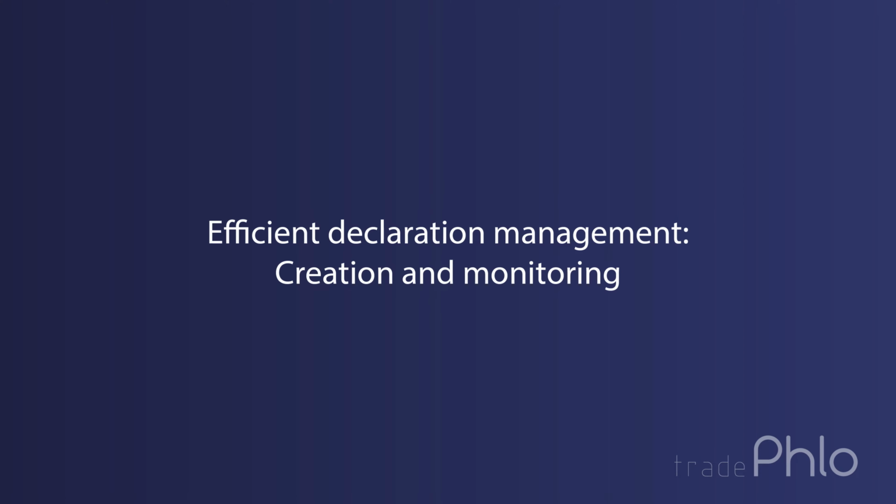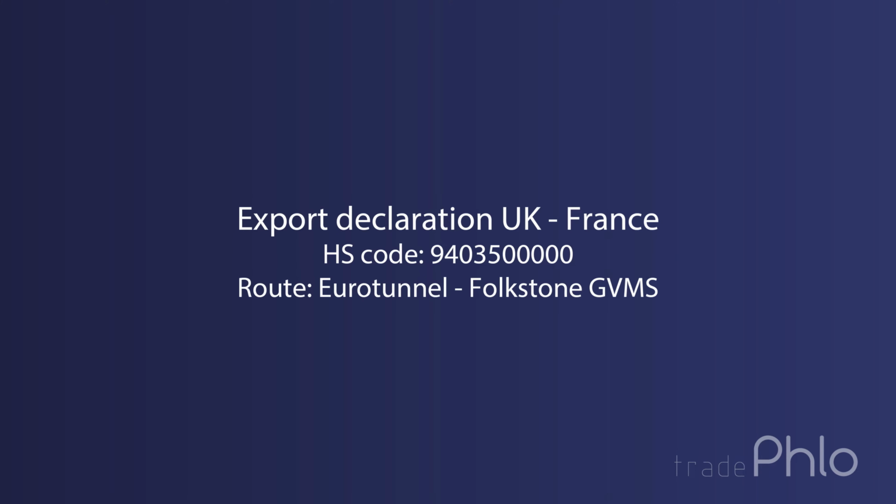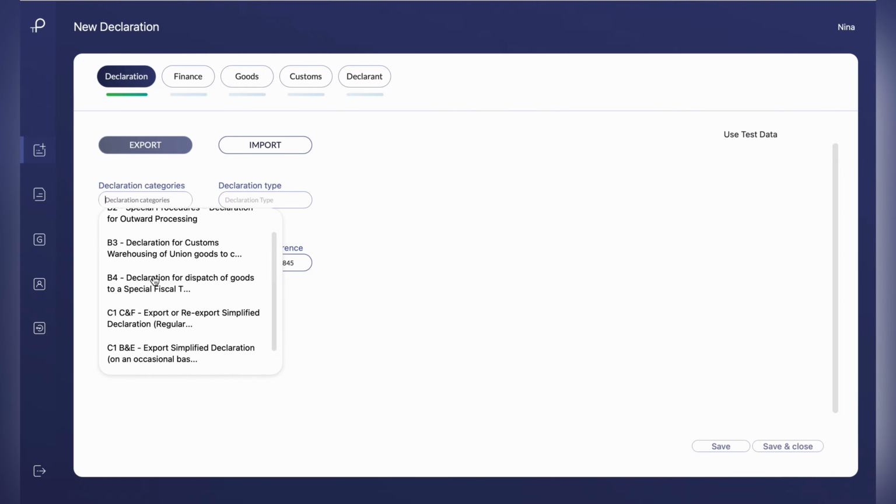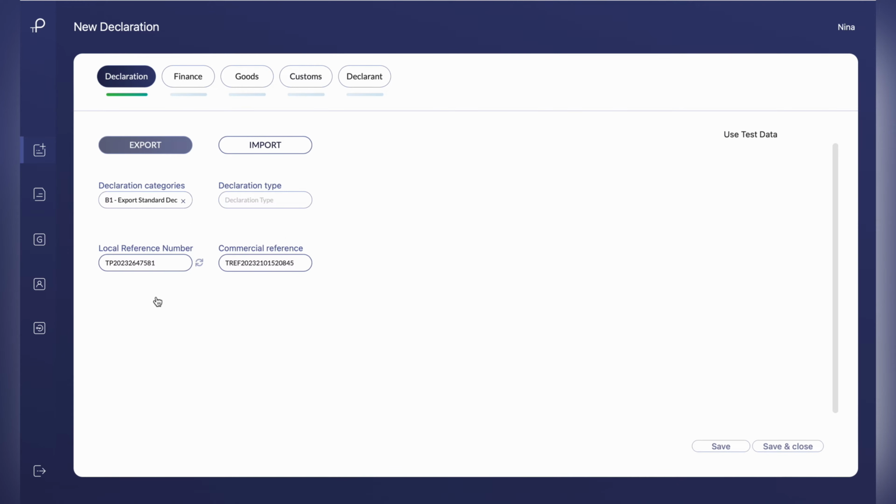In this video, we'll be going through the process of creating an export declaration on the TradePhlo app. We'll be creating a standard declaration from the UK to France using the HS code below. We'll be using the Eurotunnel Folkestone GVMS port for this declaration. You'd first select the Export Declaration tab. You'd then select the declaration category followed by the declaration type from the drop-down provided.